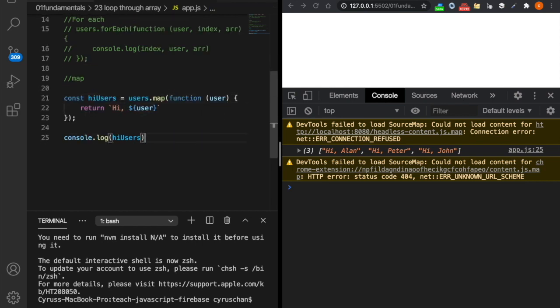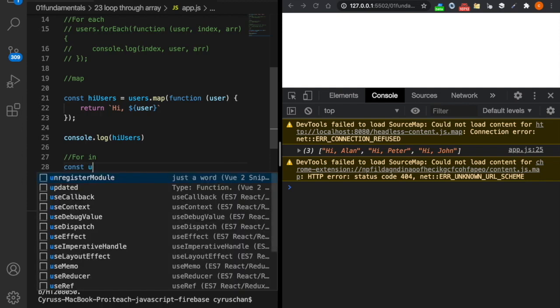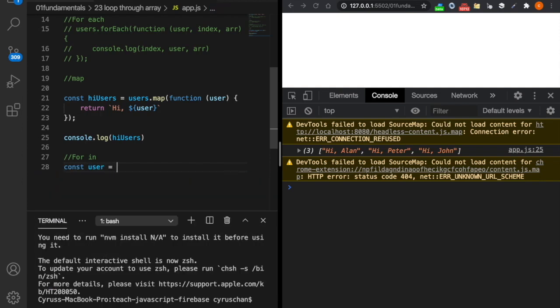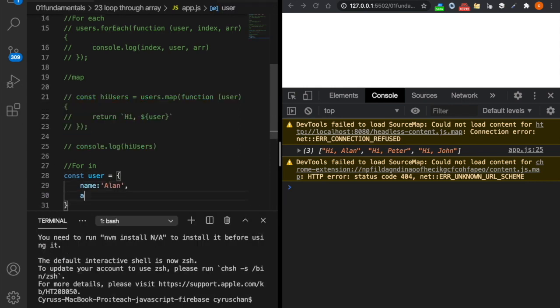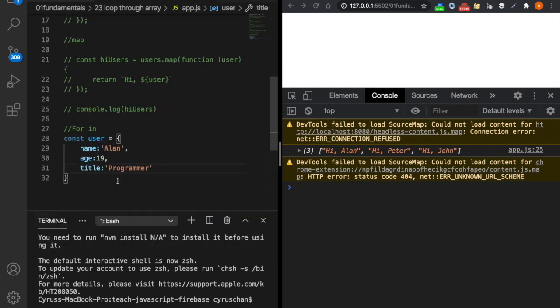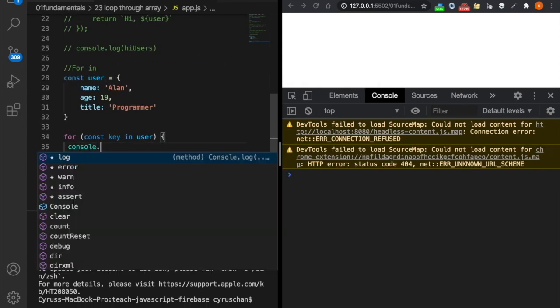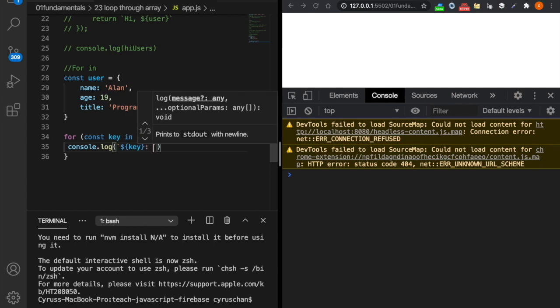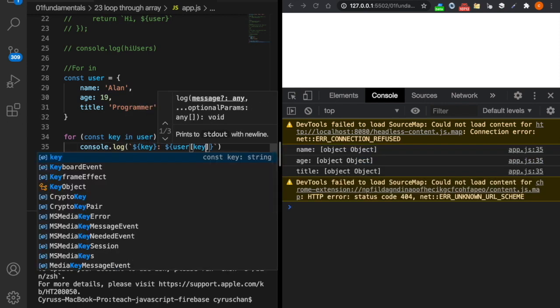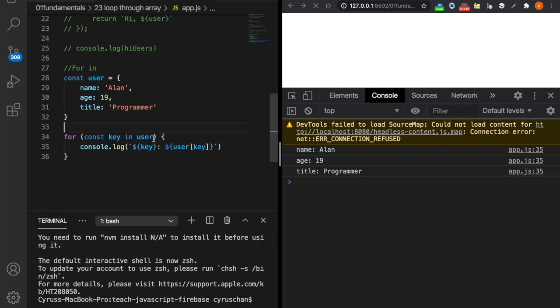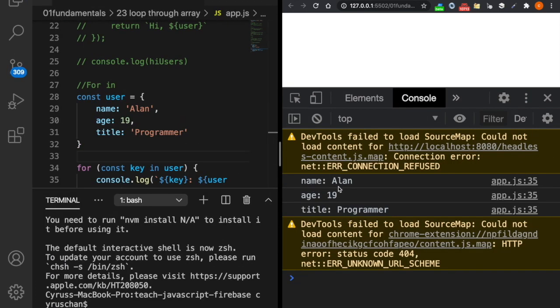And at last, we are going to talk about the for in. The for in is different from for of. For in is used to look through the JSON object instead of the array. For example, we have the name Alan. Maybe we comment this first, and then age 18, 19, also okay, and title is programmer. And then we can use for in, and then console.log and put the key here. And then I forgot to put the key. We should put the key here. And now you see there is Alan, age, and title displayed in the console.